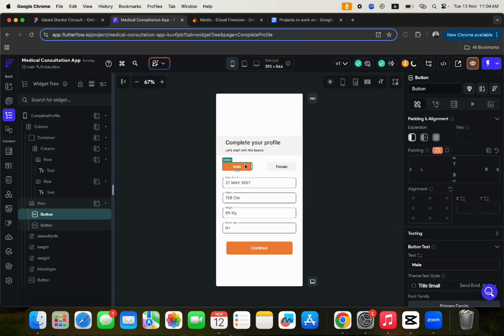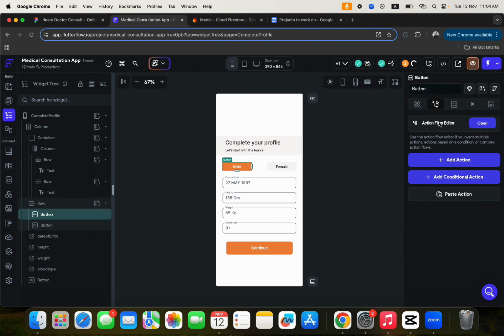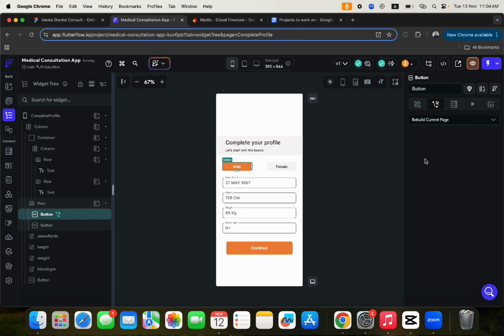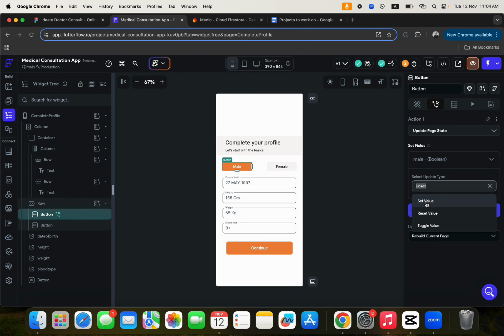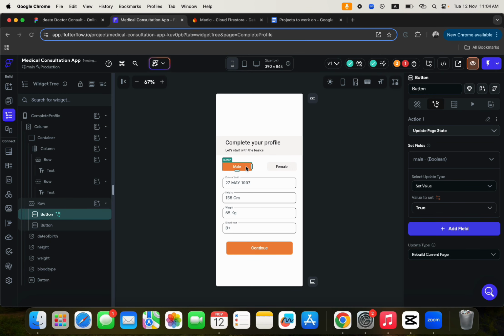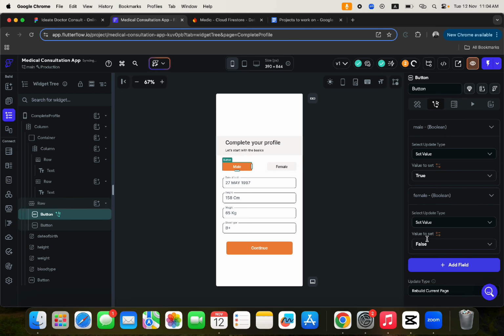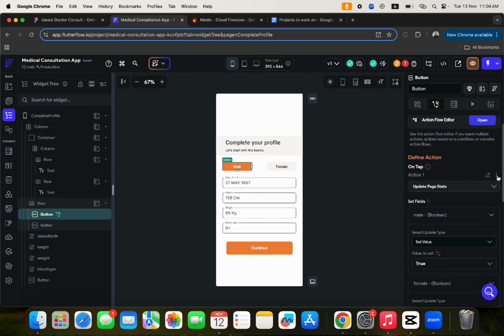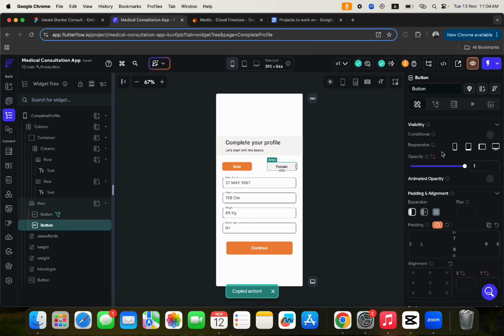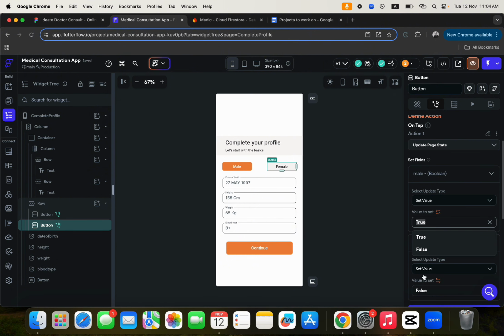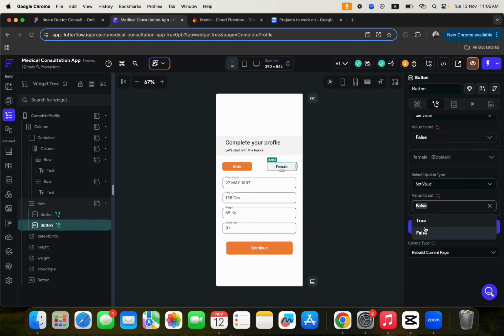So now when the user clicks on this, let's add an action. That action is going to be state management, update page state, update the male, and set the value as true when the user taps on this, and simultaneously set the value of the female as false. Now I can copy this particular action, click on the female button and paste it. But here, when you tap on the female, the male should be set as false and the female should be set as true.